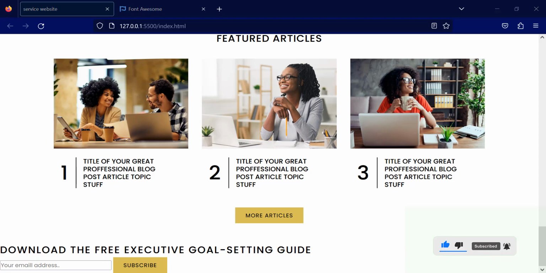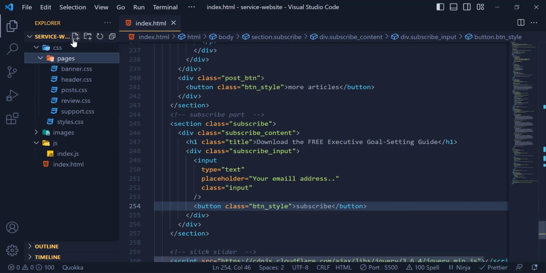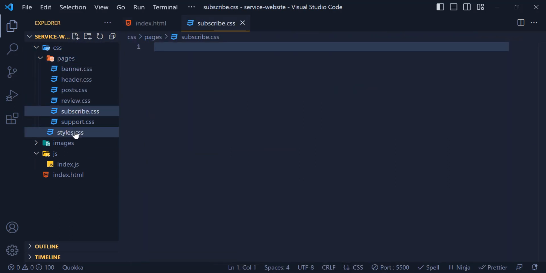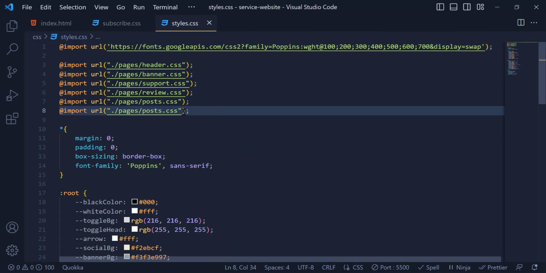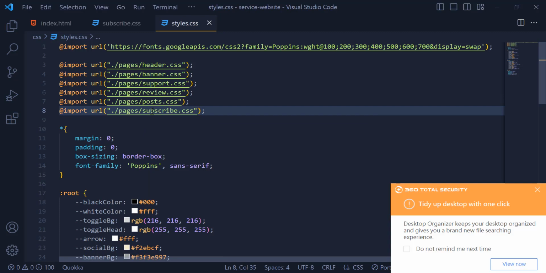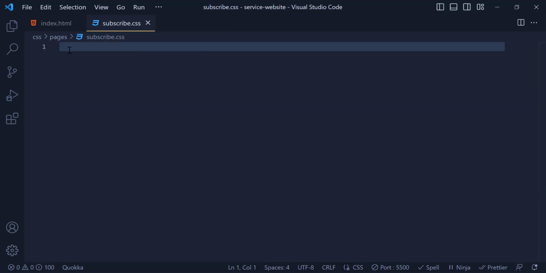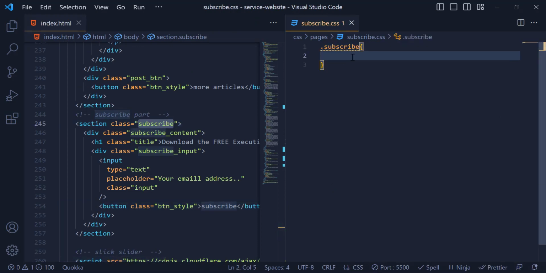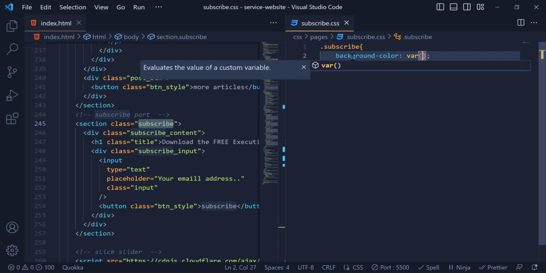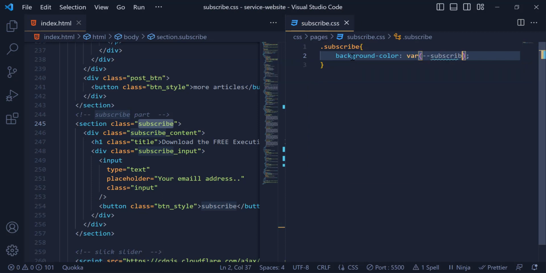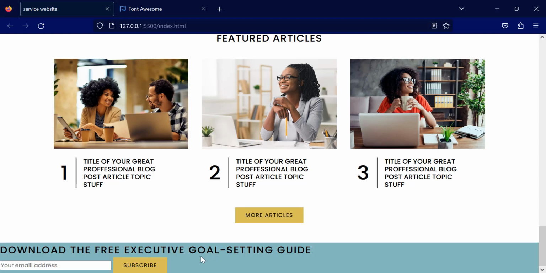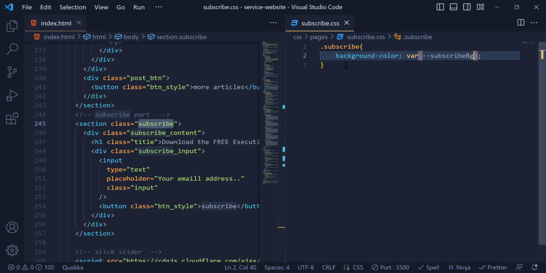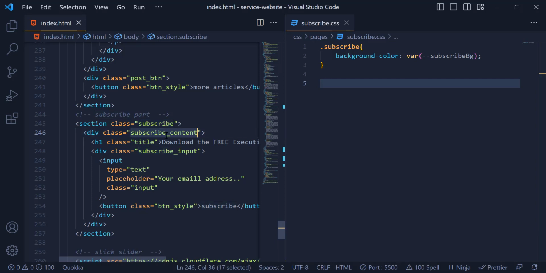Now let's style this. I'm gonna open a new file here, subscribe.css. I need to open here and we need to import it. Okay, so first of all we need to give a background color. So the background color is going to be var and this subscribe bg. Okay, we have a different color, and now we need to target this one.